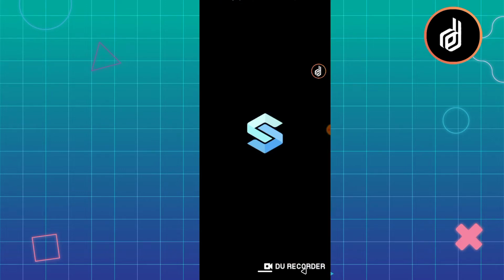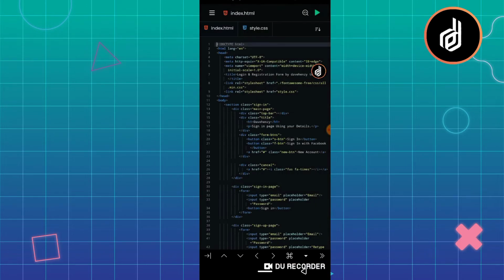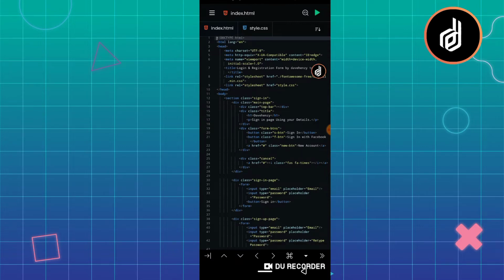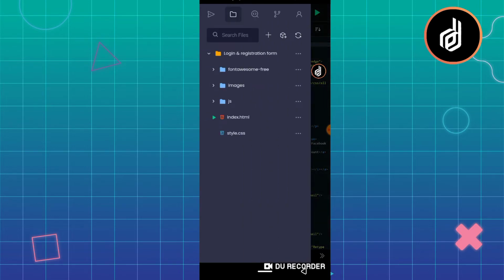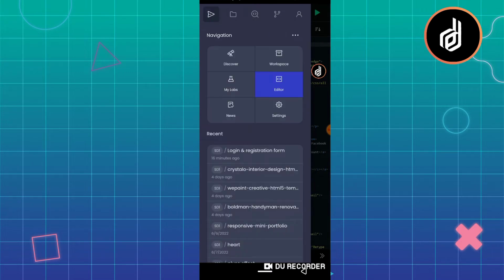The concept here is HTML, CSS and JavaScript, which are the basics of web development. I will explain what each of them does in a real environment, like in our day-to-day activities. First of all, I'll go to my workspace.